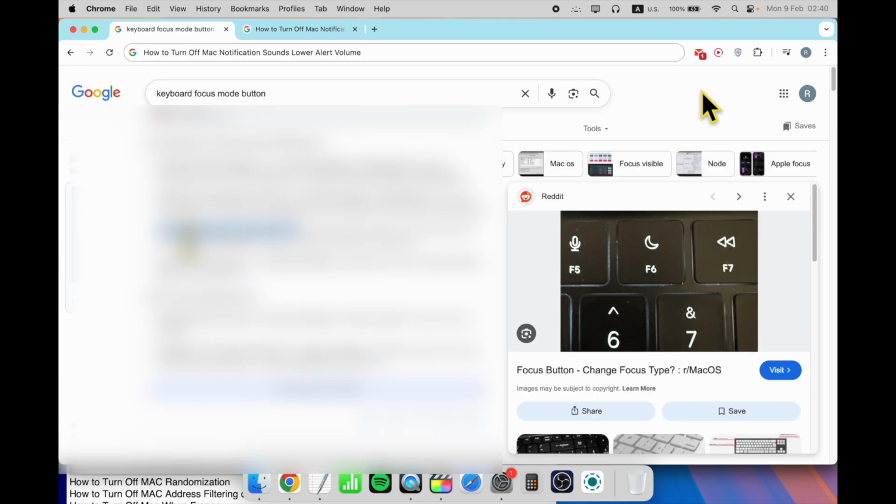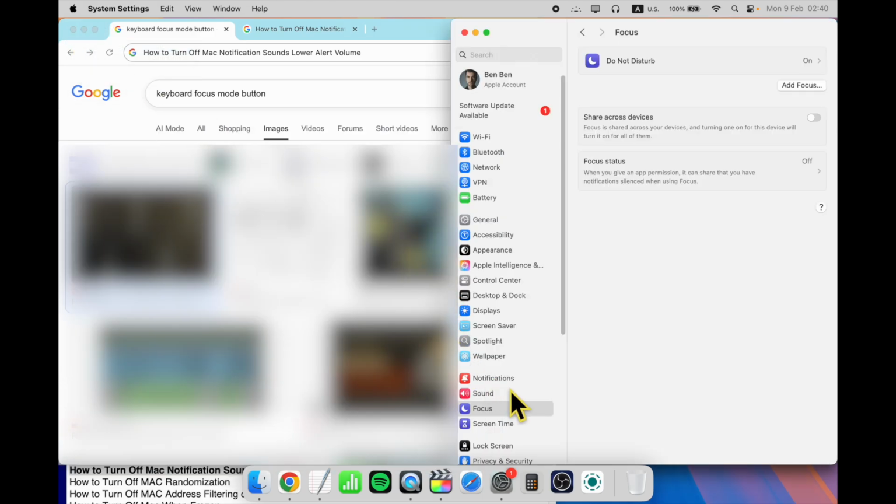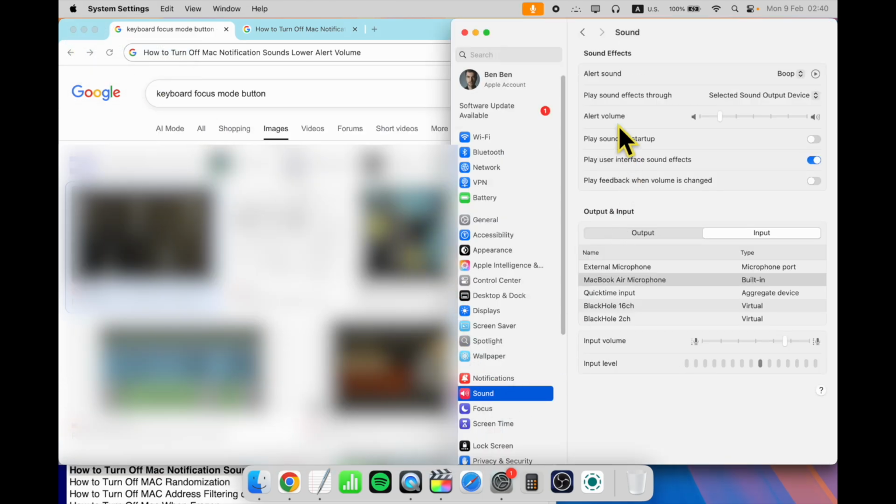The next method to turn off your MacBook notification sounds is by lowering the alert volume. So how to do this? Click on this little Apple icon, System Settings, go to Sound, and here next to Alert Volume, use the slider to either turn it off completely or turn it a little bit lower.